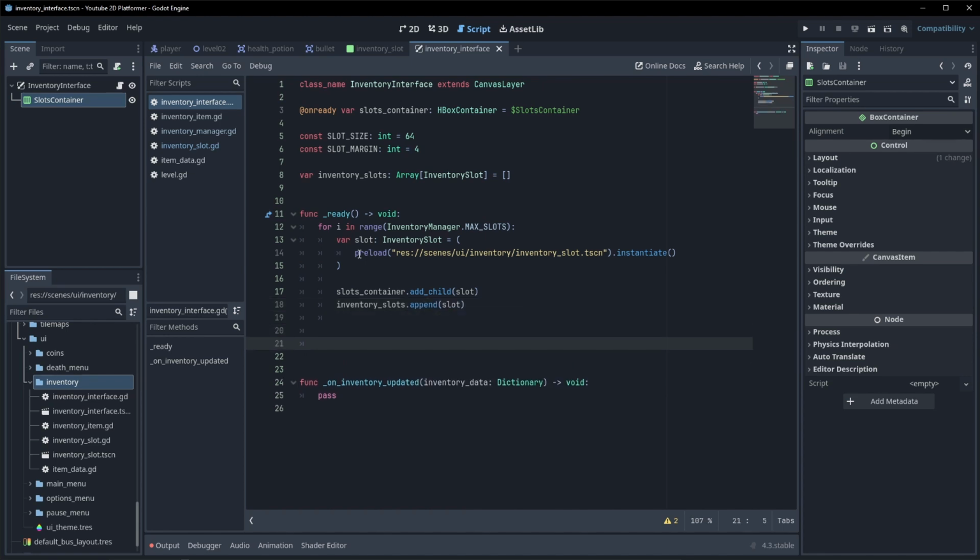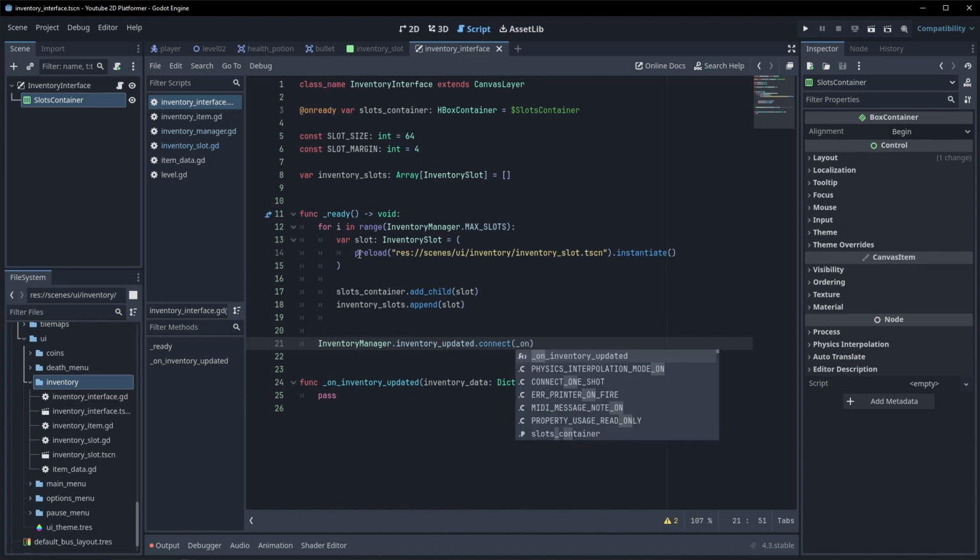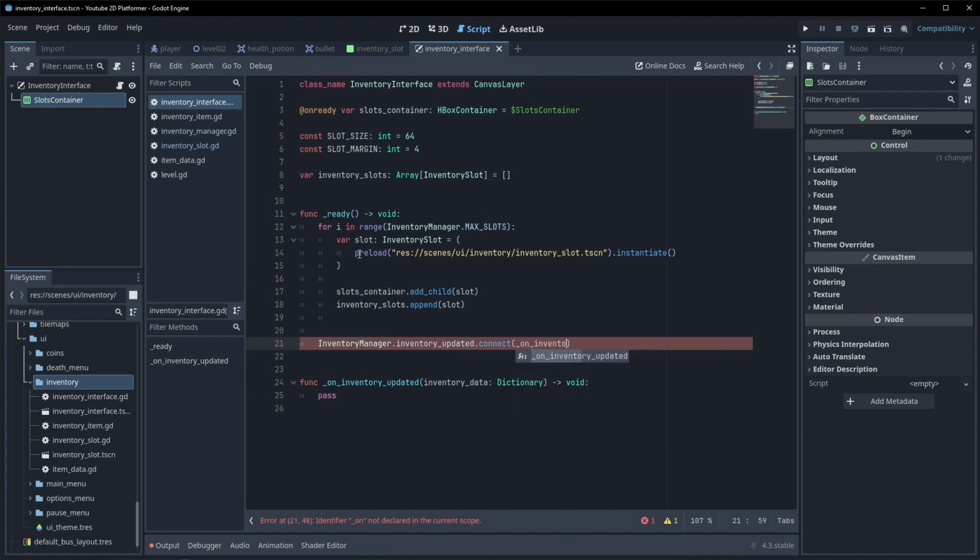Then lastly, outside of the for loop, we're going to go into our inventory manager and connect to our inventory updated signal and pass in this method of on inventory updated. Then on inventory updated, we're going to update all slot displays to match the inventory state. So anytime the inventory contents change, we're going to be calling this.